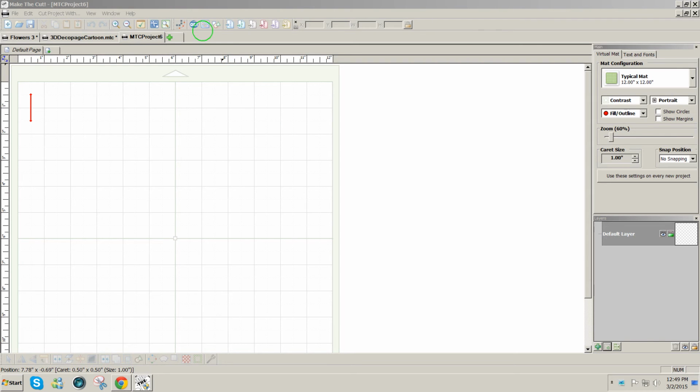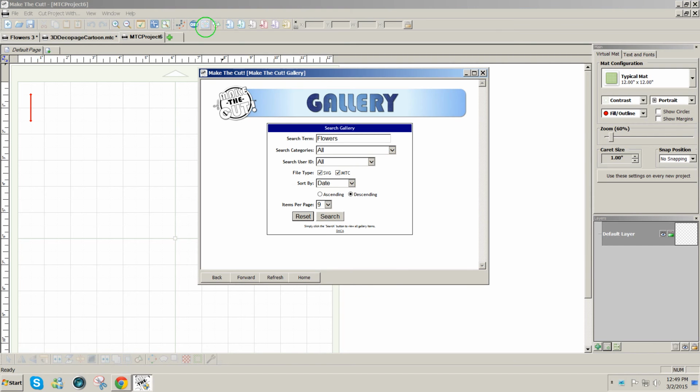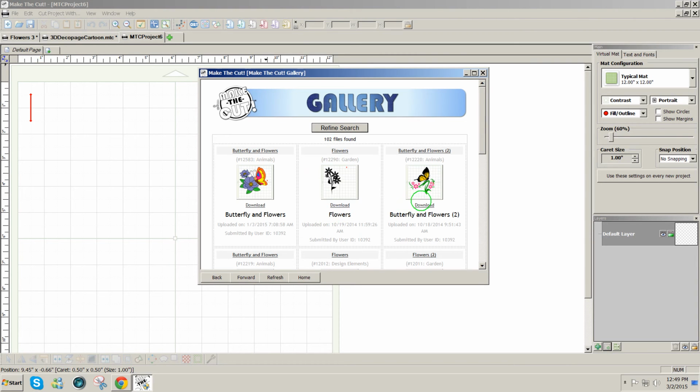So to begin with, we're going to click at the top toolbar on the icon that looks like a tic-tac-toe. This is the import from Gallery. In this gallery we'll find over 11,000 images. Today we're just going to search for flowers. I click descending, 9 items per page, and then search.